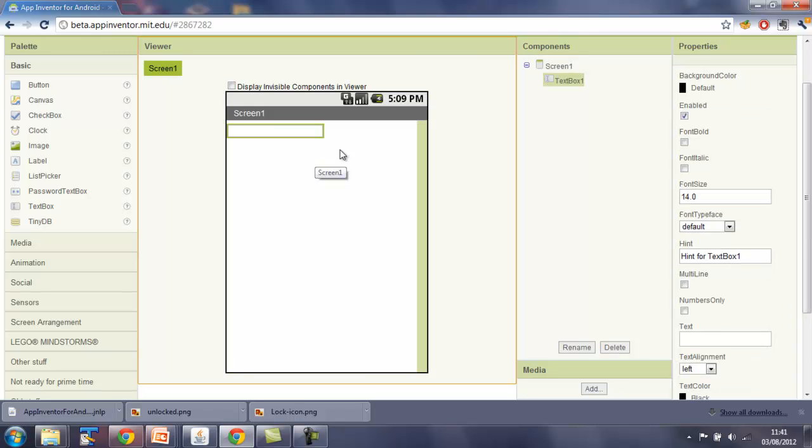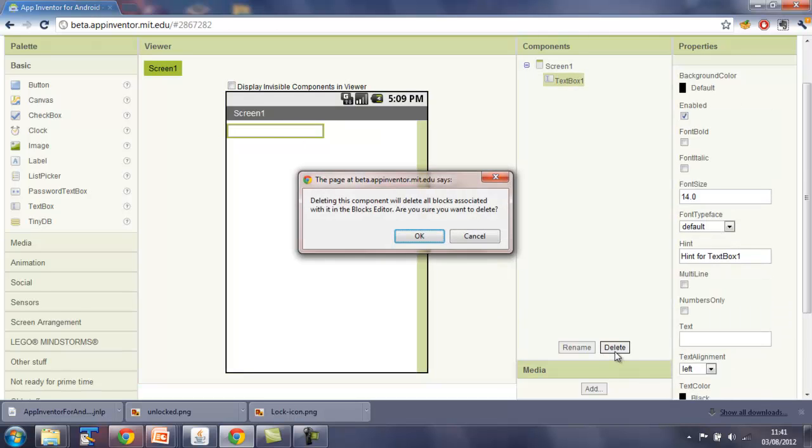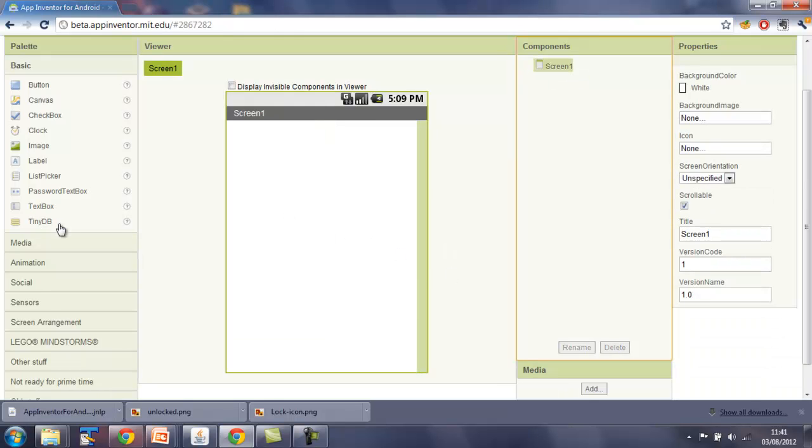But with text boxes, if the user starts entering their password, so let's say password for example, other people, if someone was looking over their shoulder, would be able to see the password that they're typing out, and that's not really very secure. So luckily, App Inventor has another text box, so I'm just going to delete this. App Inventor has another text box called the password text box.